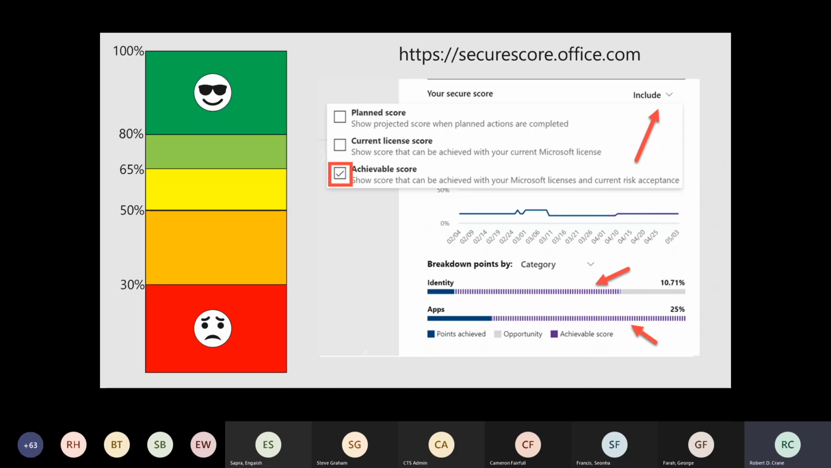Everybody's given me the link to Secure Score. Again, Microsoft may have changed the URL. Thank you very much for that. I will update my slides with that.